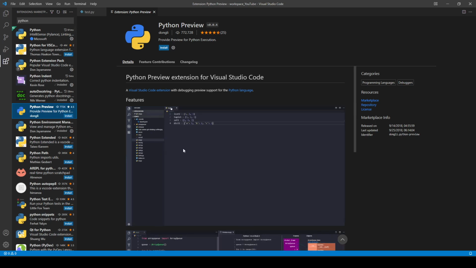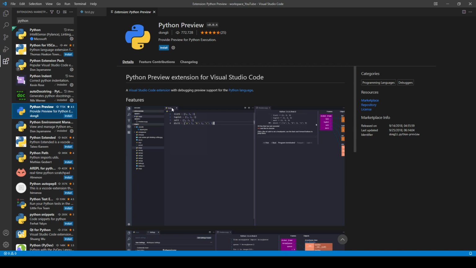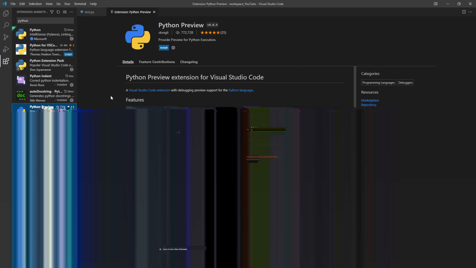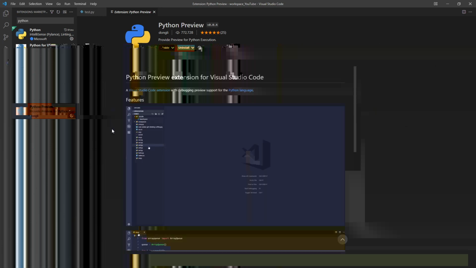So this Python viewer, you see, basically you have a Python code here. You can right click on your code and say open in viewer. And now, while you're typing, you can see what the outputs are, right? So this is also one of the very useful extensions for Python as well. So I'm going to go ahead and install this one too. And let's see, what else do I need? And I think that's pretty much it for now.